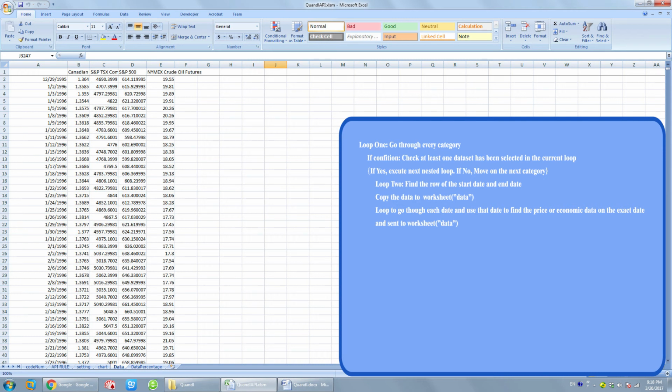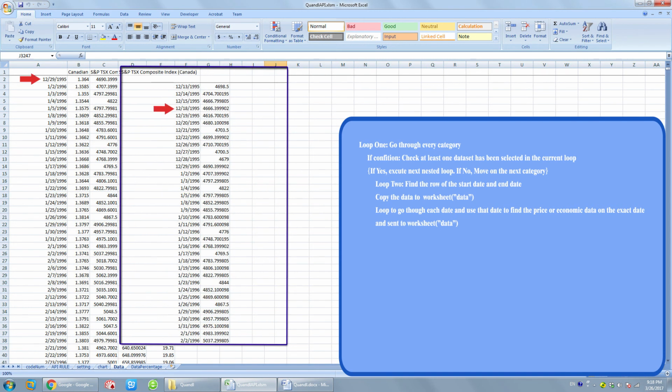But in this loop, we cannot just copy and paste the data because the dates of the data will not align with each other. For example, some stocks stop trading for 6 months due to a corporate acquisition, and the GDP data is recorded annually or quarterly, but not daily. So there we need another inner loop to go through each date and use that date to find the price or the economic data on the exact date and send it to the data worksheet used as source data for the chart.